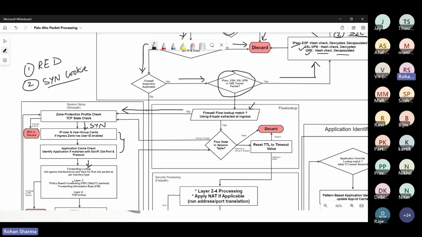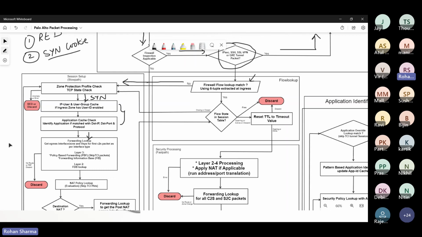So the packet enters into the forwarding lookup. We check for the egress interface and vsys information. We check for policy-based forwarding if we have configured it, and we are going to skip the TCI packets, that is your tunnel inspection policy, if you have configured it. And we do a layer two lookup. And after that, if there is no route or PBF configured for your packet, it will be dropped, right?